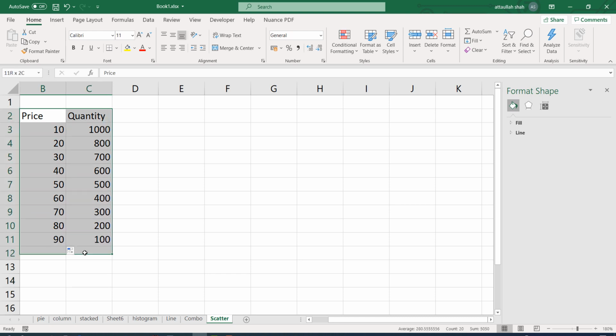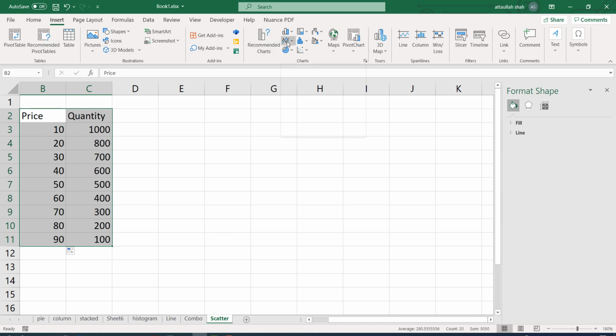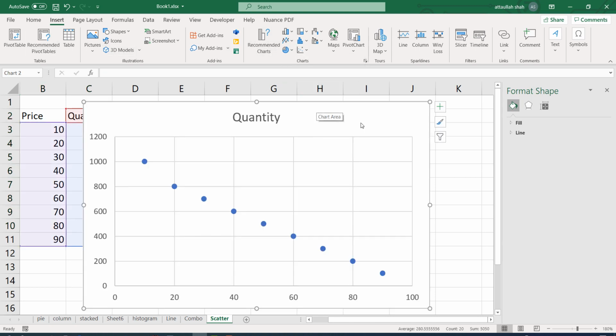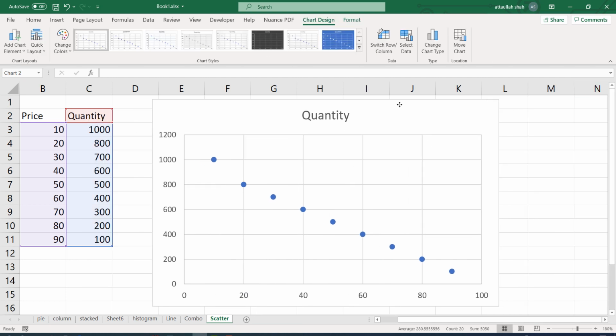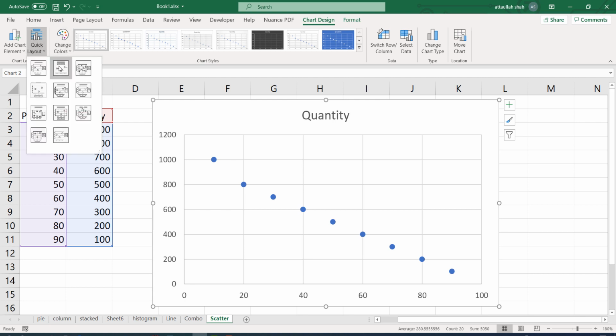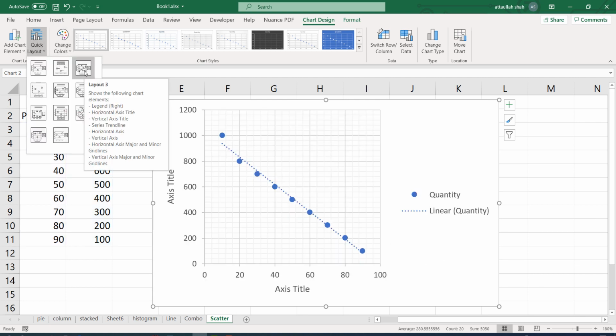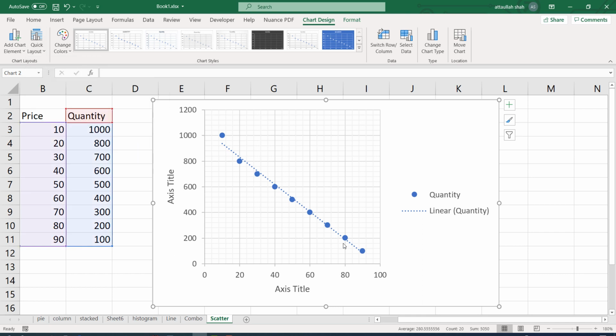Okay, and now let's draw the scatter graph again. Insert, we have scatter, and now we have a famous demand curve that slopes downward. As we increase the price, the quantity demanded decreases. And we will modify the chart type so that we have proper axis labels. So I go to design menu, and here we have a better looking chart.